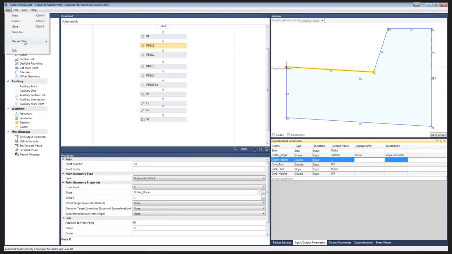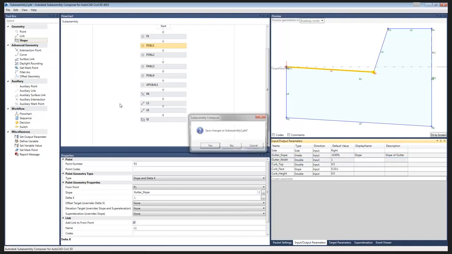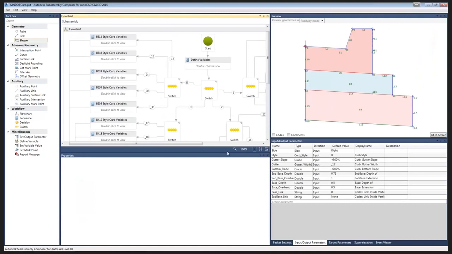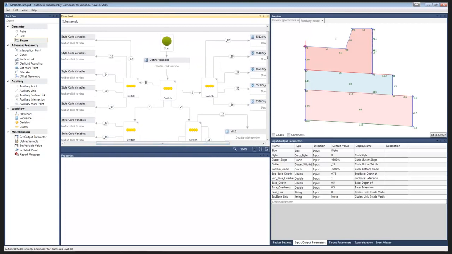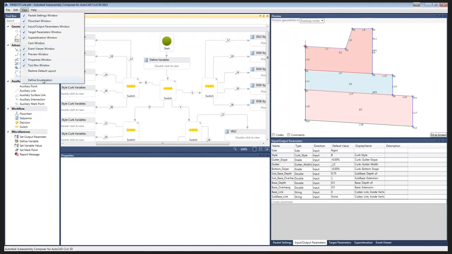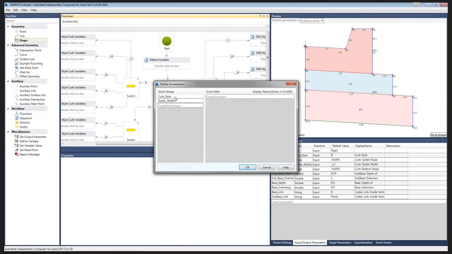subassembly for this. So I'm going to go ahead, and I got one already created. I'm not going to save that. So what I have is I have a MnDOT spec curb. And what I've done is, the first thing I needed to do was I needed to come to the View tab and define enumerations. And I made 2 enumerations. I made a curb style, 4 styles of min.curb, B, V, D, and S. I gave an enumeration item value and a display name.